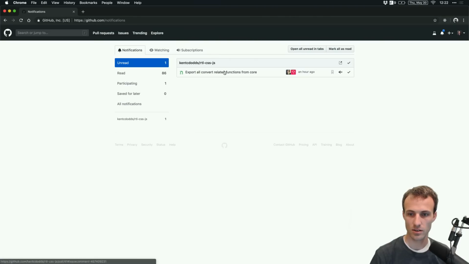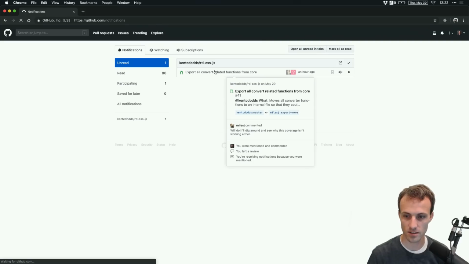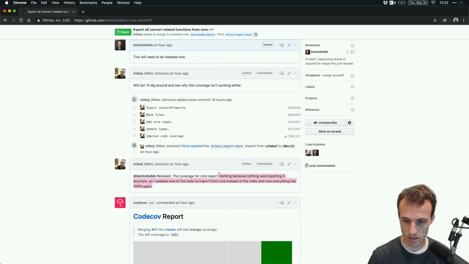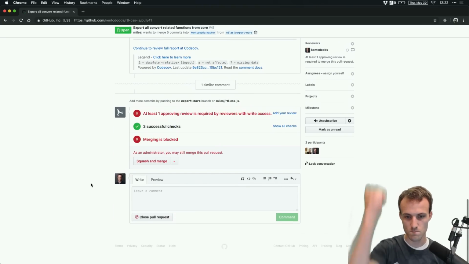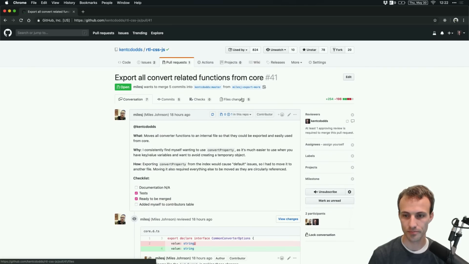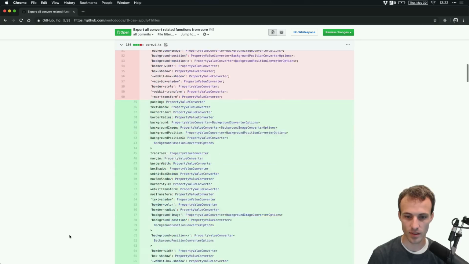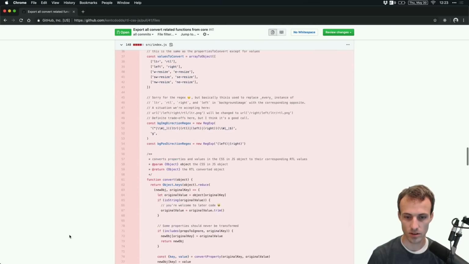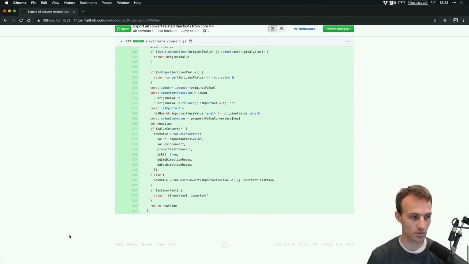Okay, cool. So there was something else though. Notifications. Yeah, RTL, CSS, JS. Let's just do that real quick. Rebased coverage for core wasn't working because nothing was imported anymore. So I updated the test to import core instead of the index. Now everything has 100% again. Cool. Okay. Cool. And if the build is passing, then it's probably fine.